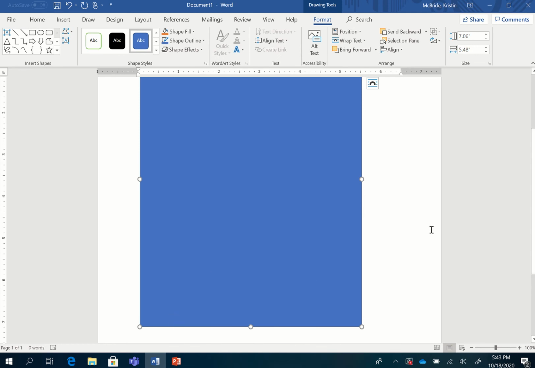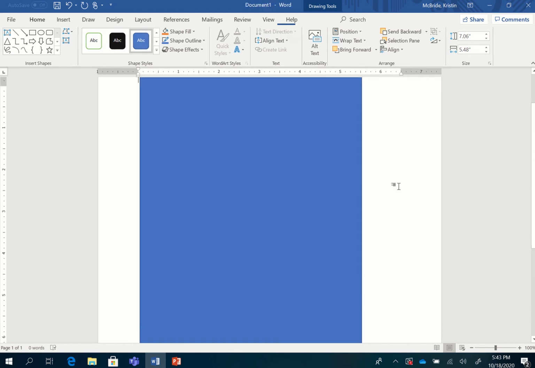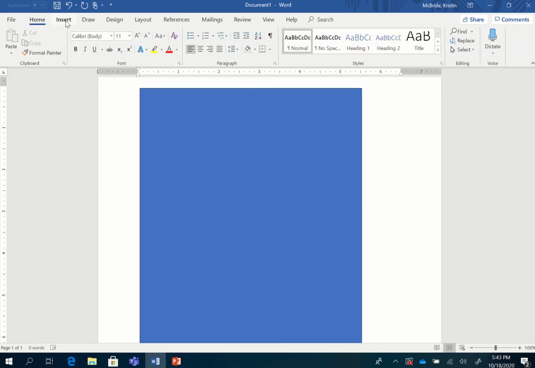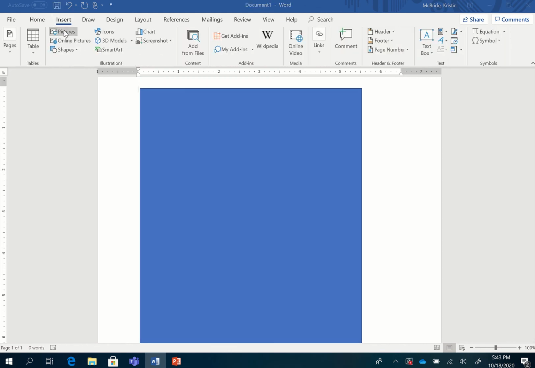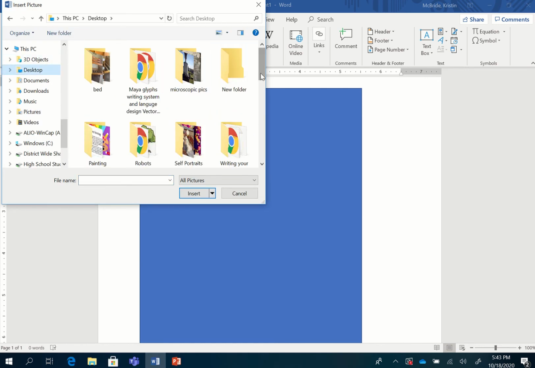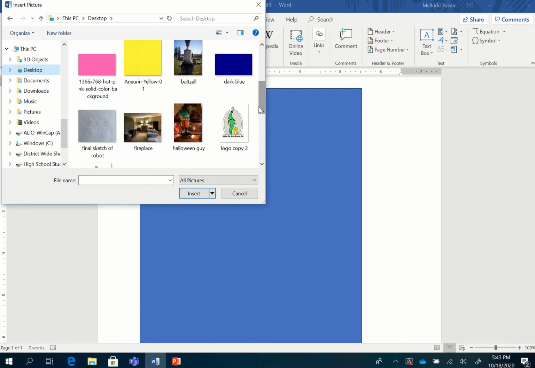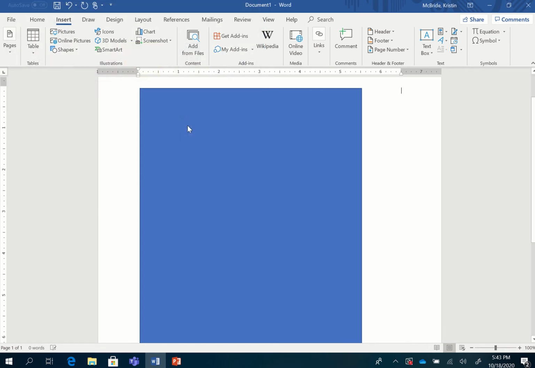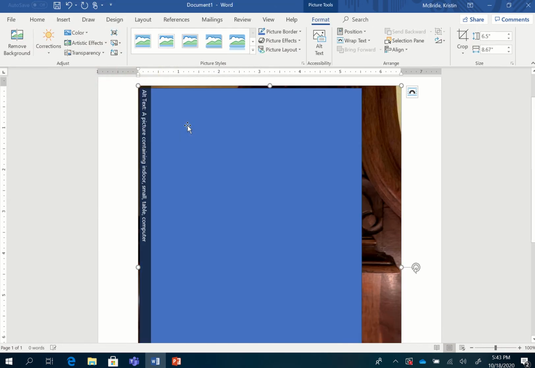Okay, now we need to get our picture into this file. So I'm going to go to Insert, Pictures, and I have saved my picture to my desktop, and I called it Halloween Guy, so I just have to find him. I'm going to double click and he will show up. Now, you'll notice that there's some text here and that he is behind the box I drew. You need to wait a few seconds for the text to go away.